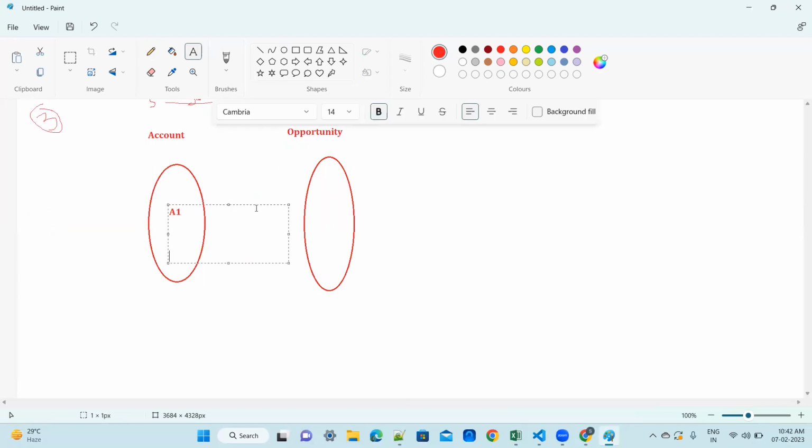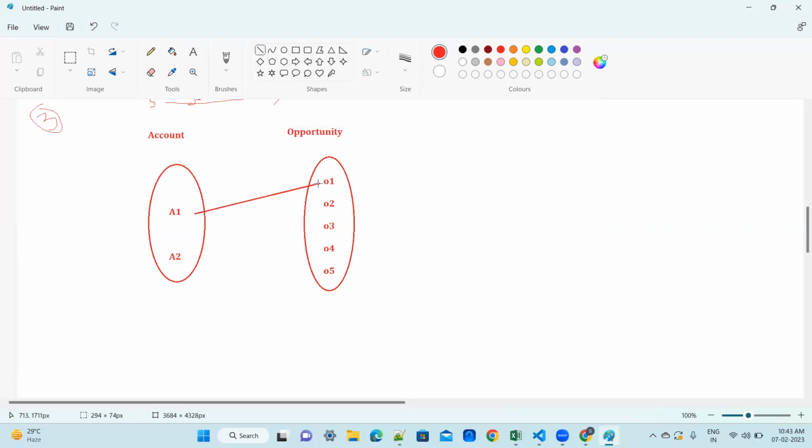There is account A1, there is account A2. There is opportunity 1, opportunity 2, opportunity 3, opportunity 4, opportunity 5. This is associated with this, with this, with this one, and this one. Okay.